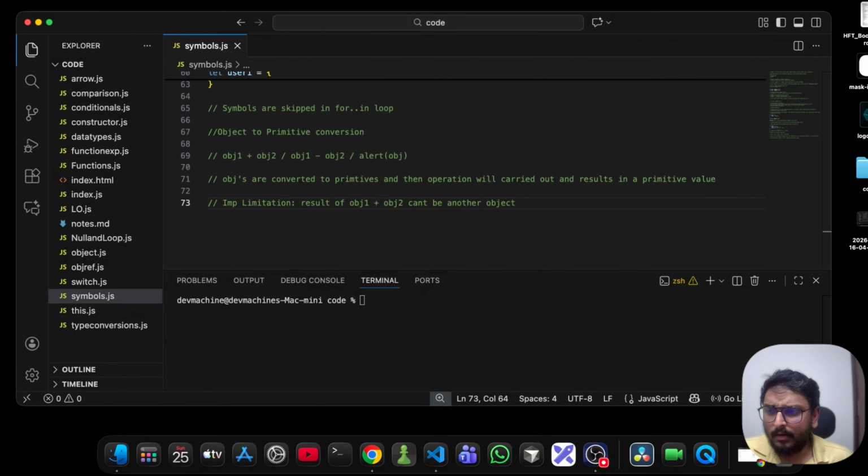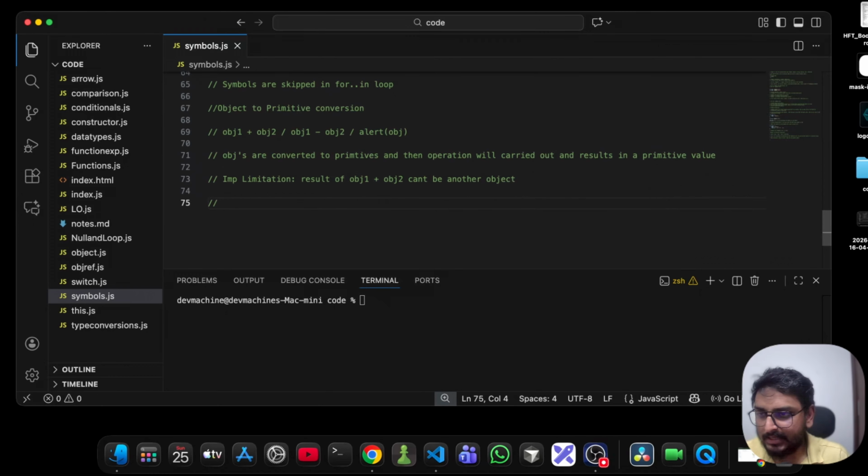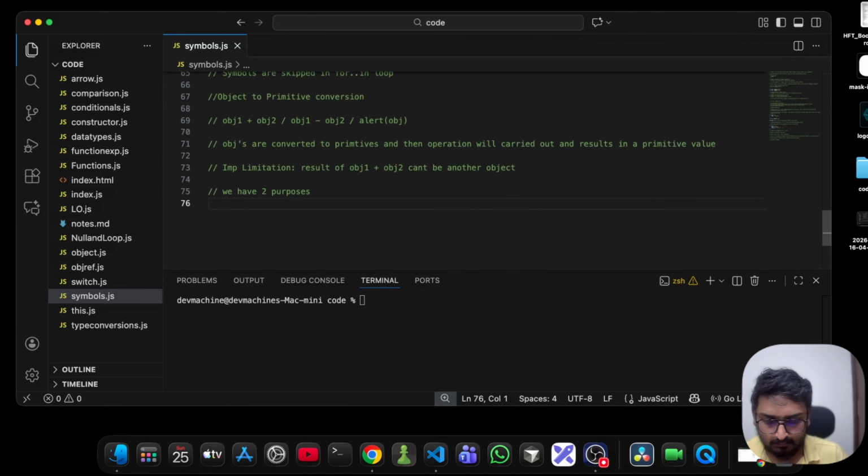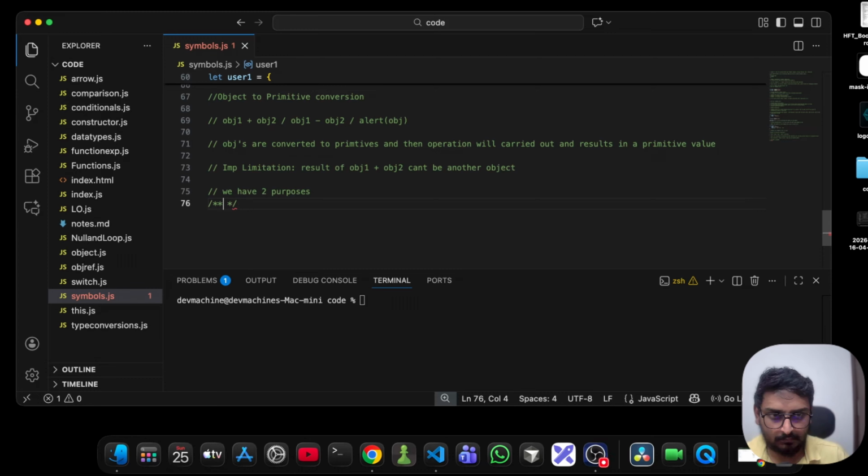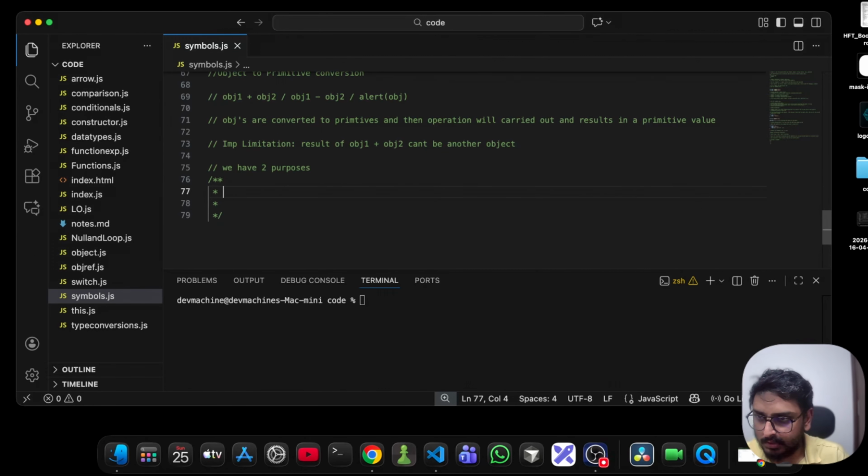Now, in real-world cases, when you want to add something like object 1 plus object 2, it happens only in rare exceptions, because of coding mistakes. So what are those cases? We'll understand the purposes. We have two purposes.